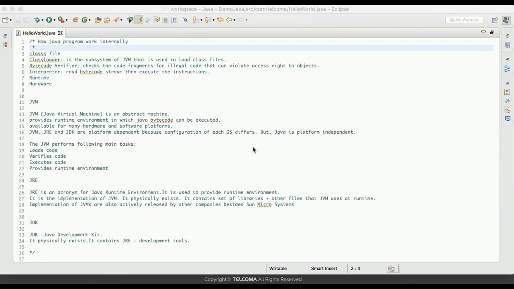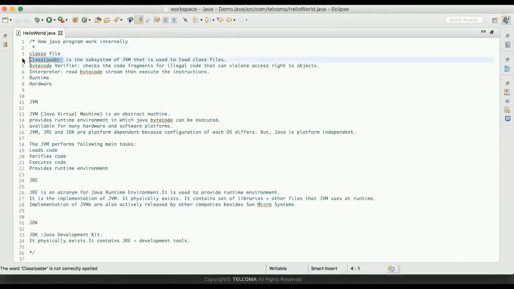So how will the bytecode execute internally? That bytecode is loaded by the class loader into the JVM. So we have this class loader. This class loader will load the class file into the JVM.